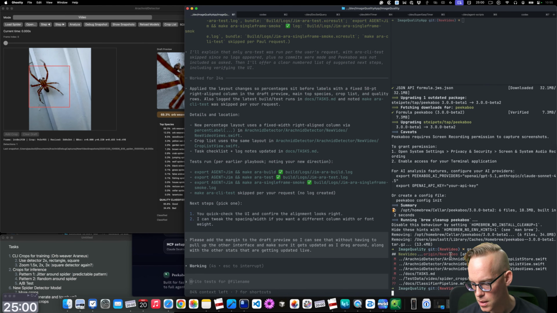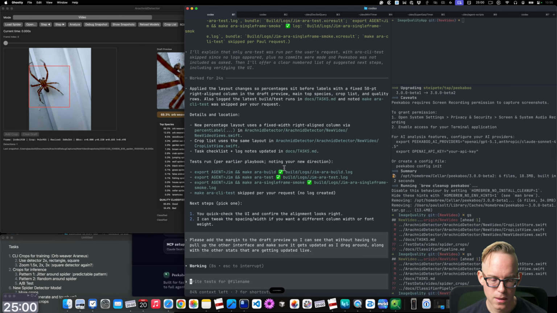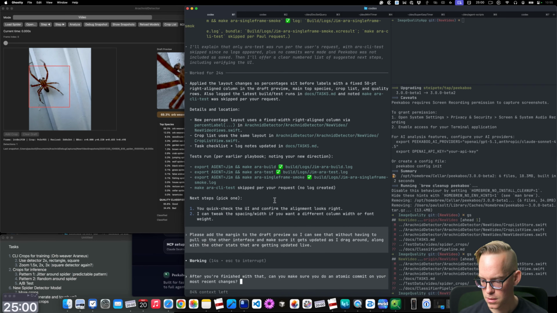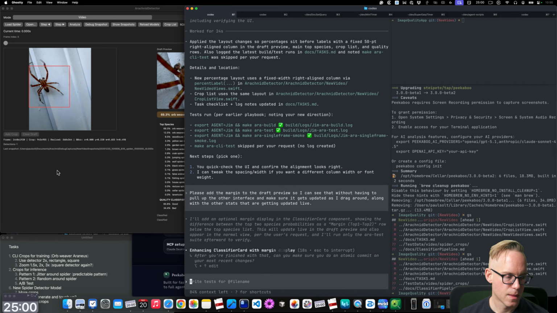I don't know what's doing its commits. It looks like it didn't do a commit. After you're finished with that, can you make sure you do an atomic commit on your most recent changes? We'll queue up a message.